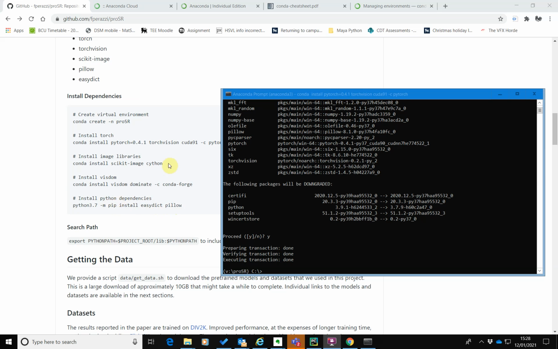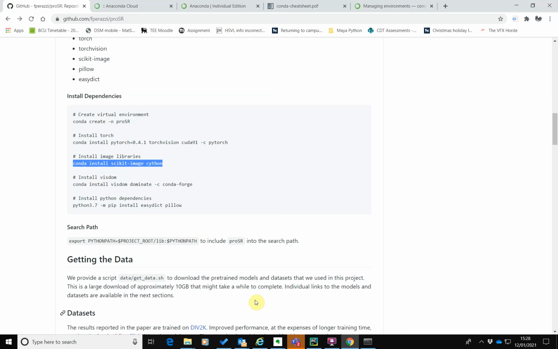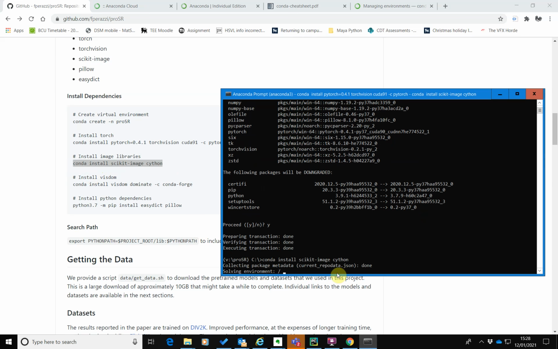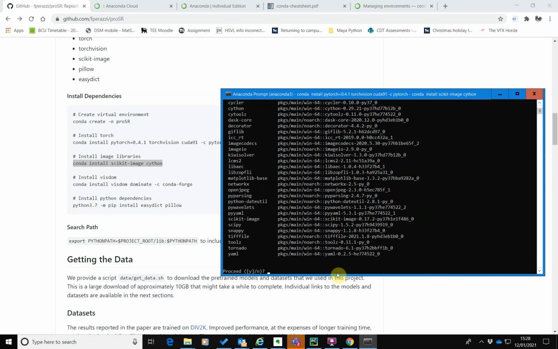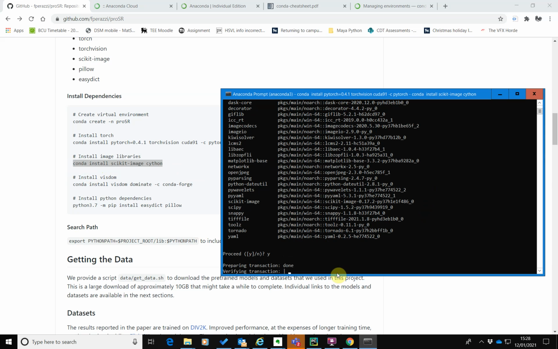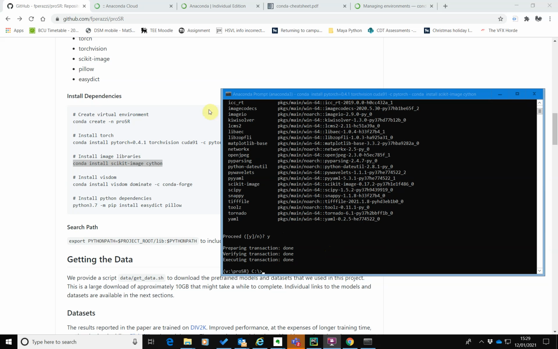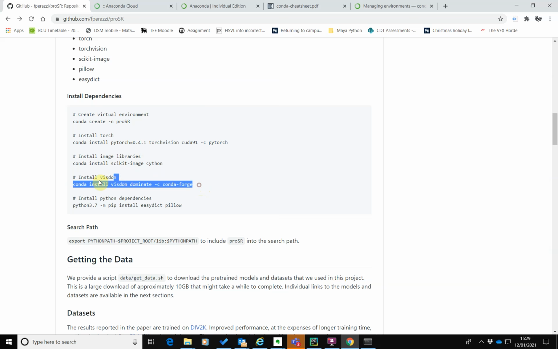Okay, let's continue on. Now we're installing the scikit-image library. Let's just paste that in there. Again, it's going to go through my environment, check it, yes, everything's okay, and we're going to install that. The scikit-image library is basically an image processing, image manipulation library, and that's being used. Okay, I'm going to pause while that's installing. Then we'll go for the next package, which is this one. So another conda install.